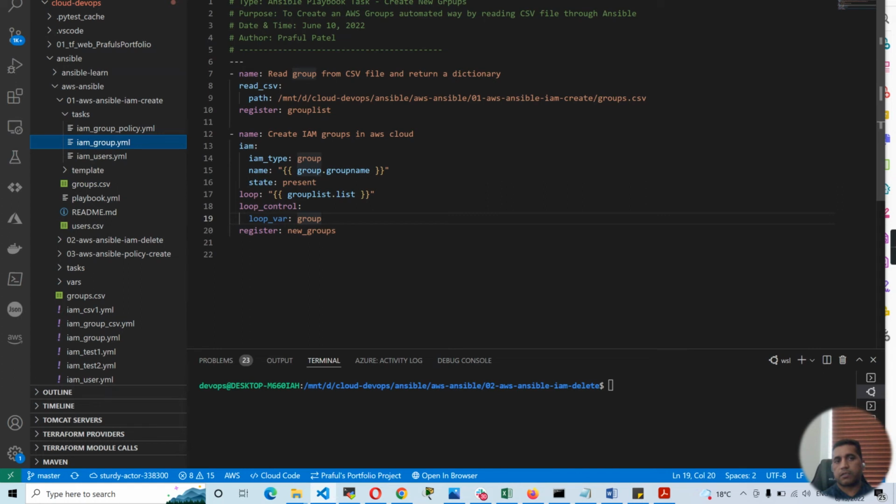For this task, let's understand the description. Type: Ansible playbook task, create new groups. Purpose: to create AWS groups in an automated way by reading the CSV file through Ansible. So what does it do? iam_group.yaml has this syntax. Actually, this is Ansible syntax in YAML format, and we need to follow this. Name: read the groups from the CSV file and return them as a dictionary.